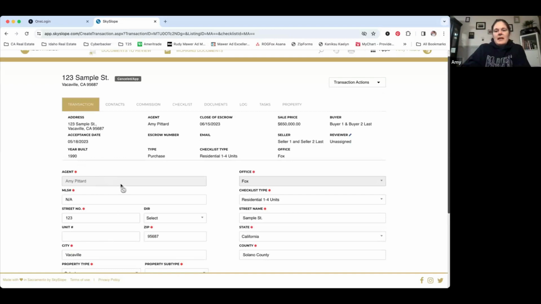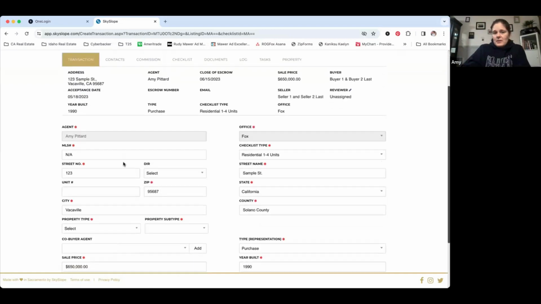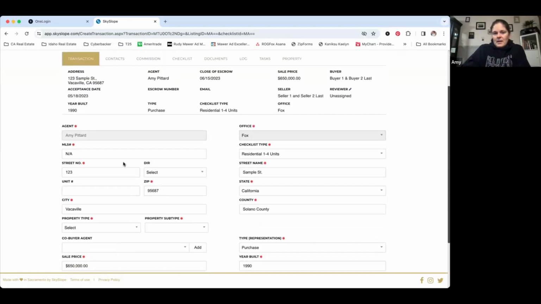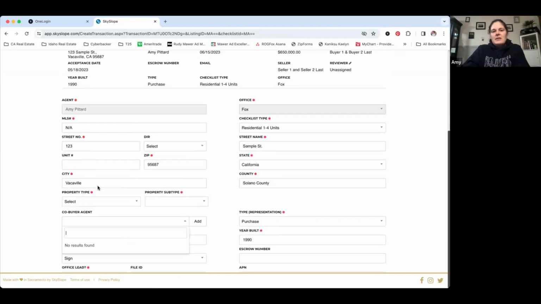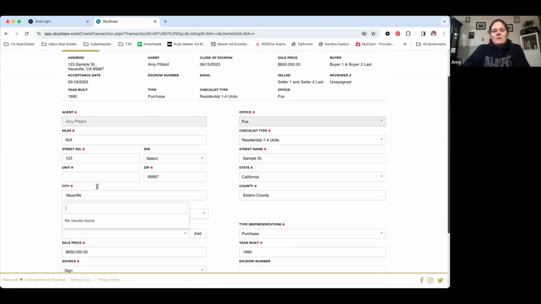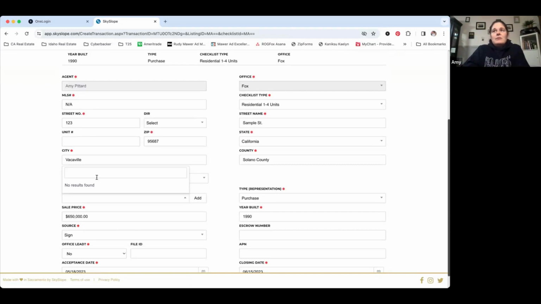So you're going to put in the agent information. If you have a mentor, or you have a co-agent, you can put that information in here under co-buyer's agent, assuming that it's a buyer. And that will allow them to have access to your file. So it's really helpful if you're in the mentor program, put your mentor in there so that then they can pull up your file in case you ever have questions or need something.